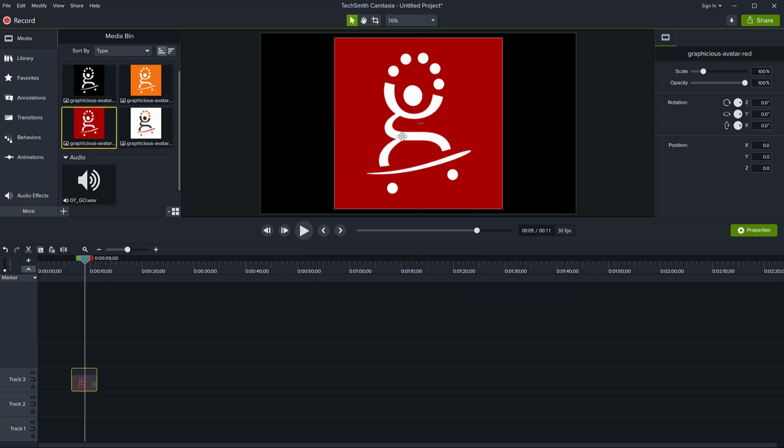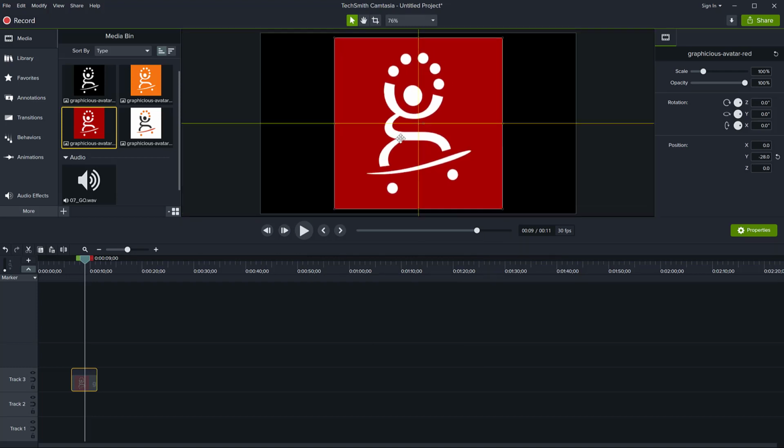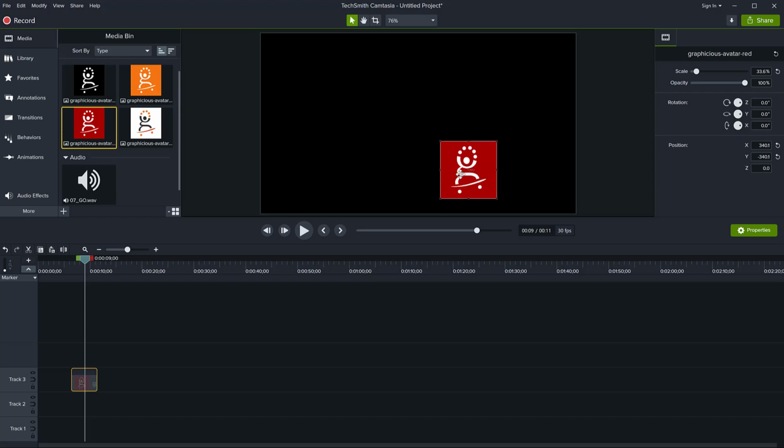Now my image is in the center, and if you move it around with your mouse, you will see those very helpful snapping lines. For example, now Camtasia is telling me that my object is exactly in the center of the canvas. I don't need this to be so large, so I'm going to make it smaller. And if I move it in the center, it's there now.